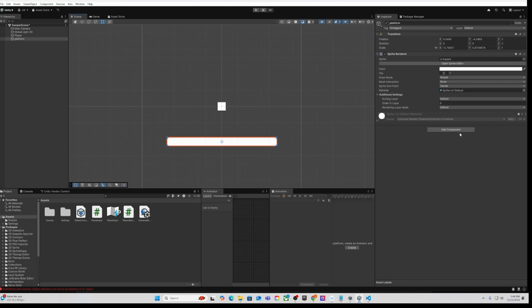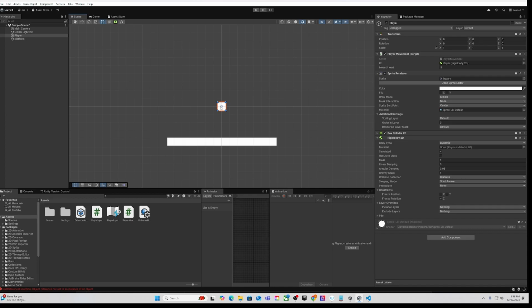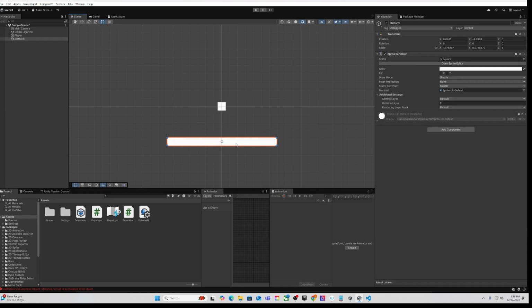Now platform, we need to add a box collider on it too. So when this touches this, it knows that it can't fall through it. Let me just double check I'm not moving my player back, since they're both squares the same size. Okay, we're good. All right, let's hop down here, and we are going to go to Physics 2D, and we are going to make a box collider.